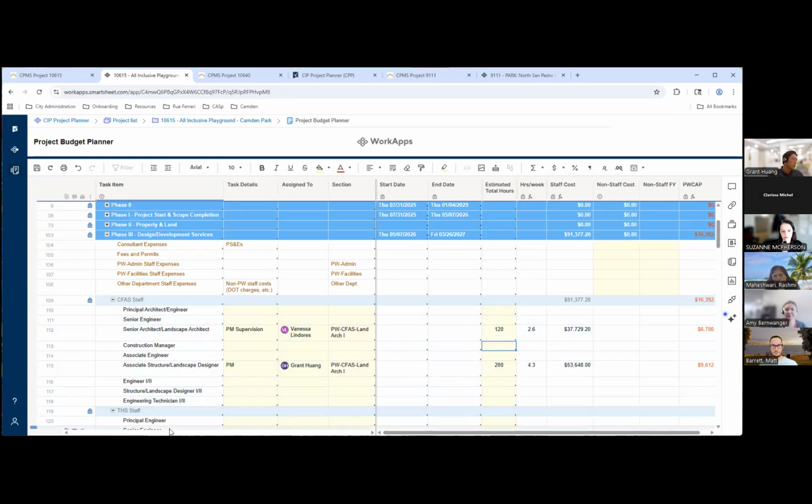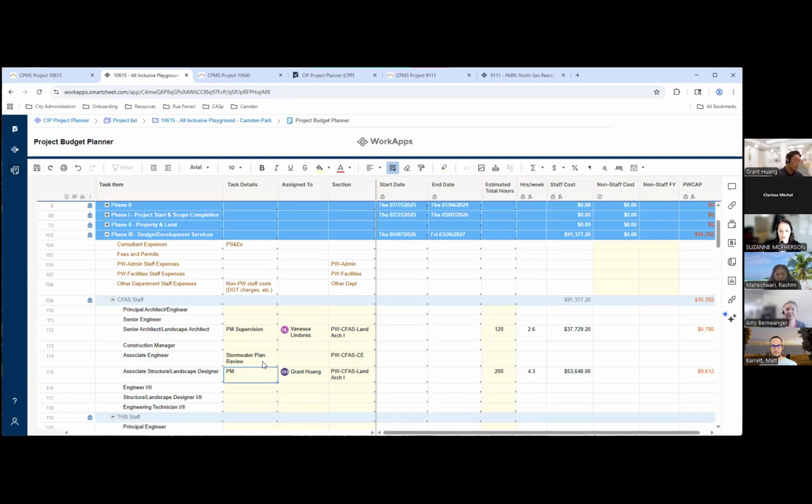Populating other things, such as maybe I need an associate engineer to do some review on this project, so just some plan spec review. I can do this as well. I'll come to CFAS, civil engineering. Again, I don't know who's going to be assigned to this project. Maybe that section doesn't know at this time either, because it's later on. So I can leave the assigned to column blank. Again, you don't do that with section. You always want to populate the section column. For task details, just to remind myself, I'm going to say this is for stormwater plan review, and put some hours associated with that.